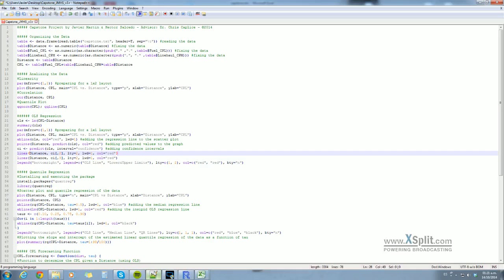Before that, I'm going to show you the script we wrote on Notepad++ using R programming language in order to run the script in our software and to analyze the data. So first we see here the data organization. We organize the data here. We analyze the data, checking the linearity, the correlation, and drawing a quantile plot. Then we run the OLS regression, and then we run the quantile regression.